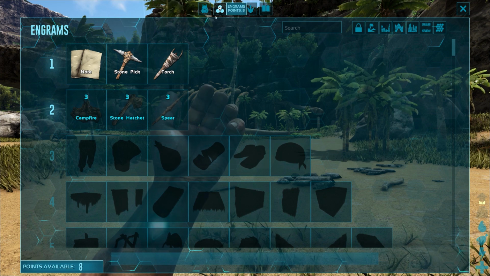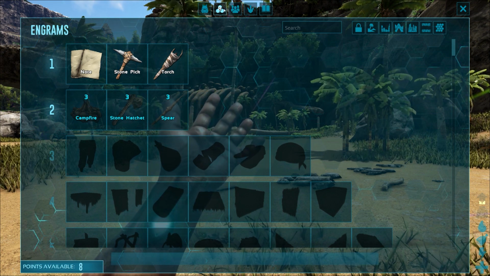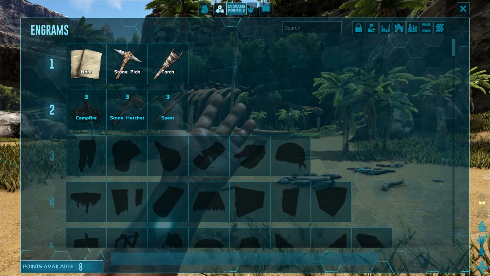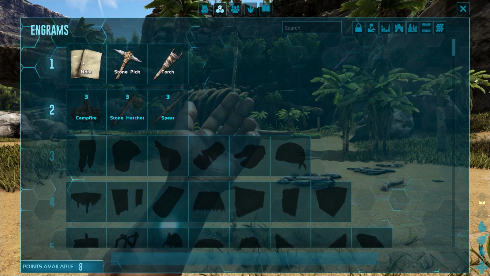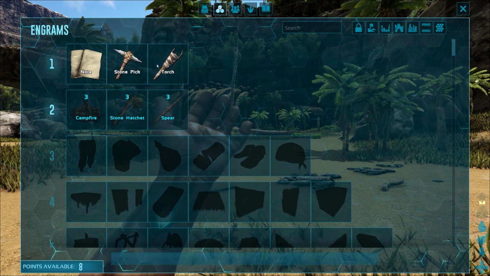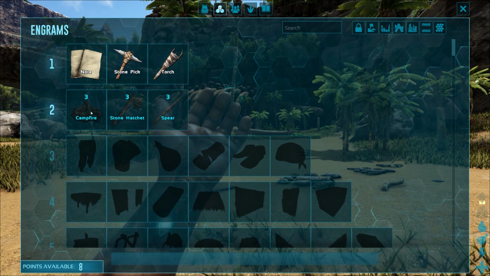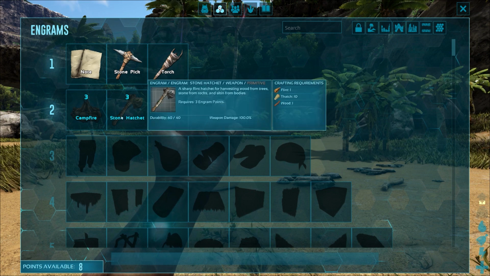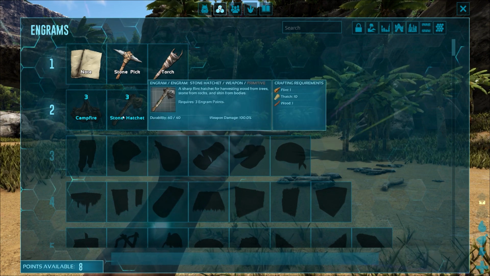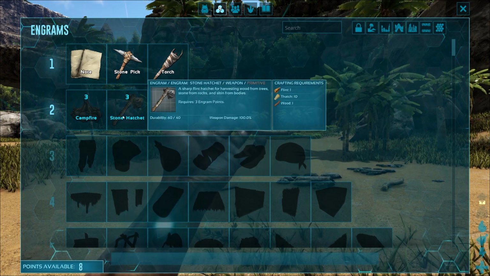So every time you level up, it takes you to this screen automatically because we have available here 8 engram points. So at level 1, which is what we were already, we are allowed to make these items here. Now that we're level 2, these items that are grayed out, we can actually pick from this menu to add these items to our list of known recipes or engrams.